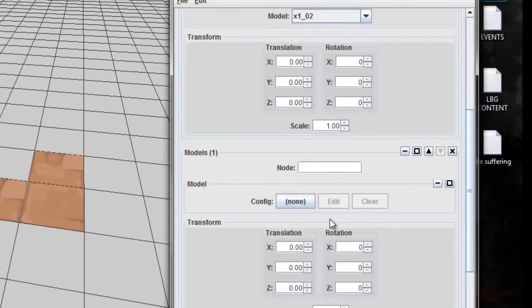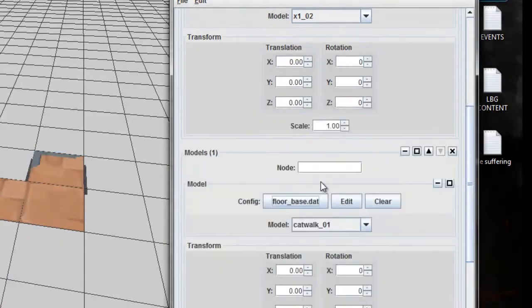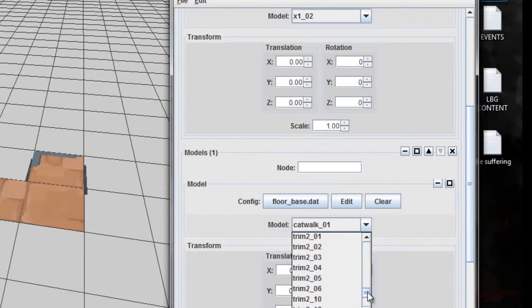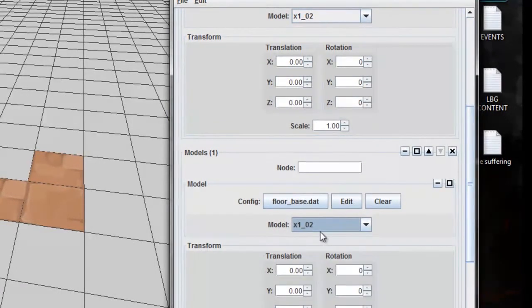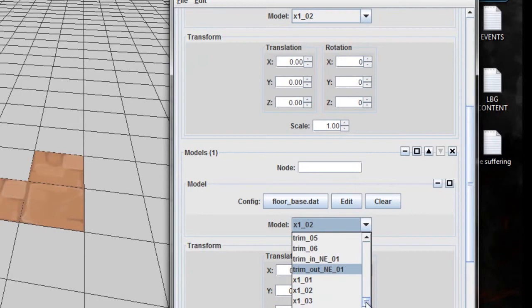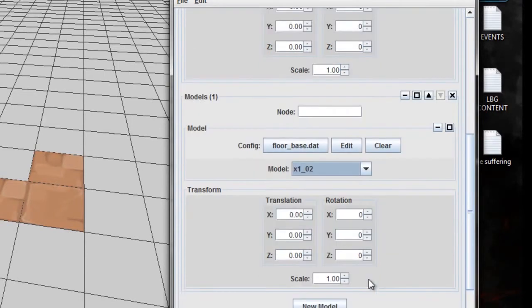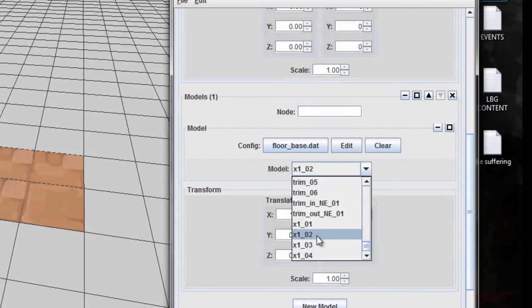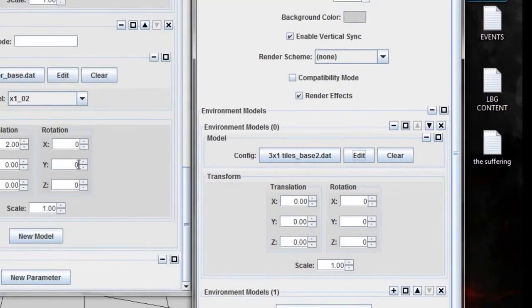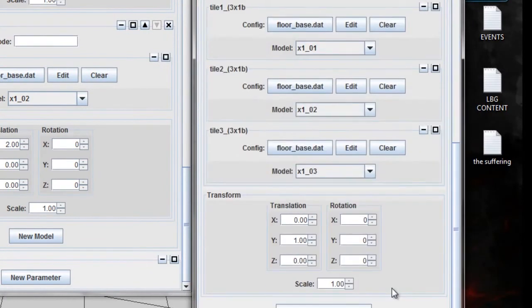Then you're gonna make another new model. You're gonna do the floor base again. You're gonna throw out a floor base. And then you want one of these ones at the bottom. You're gonna scroll down to the bottom of this list and pick X101, X102, X103, X104. It's personal preference. It's all personal preference. It's just how dynamic you want your floor plates to look. Once you have all of your tiles figured out for a specific thing, you want to save it.